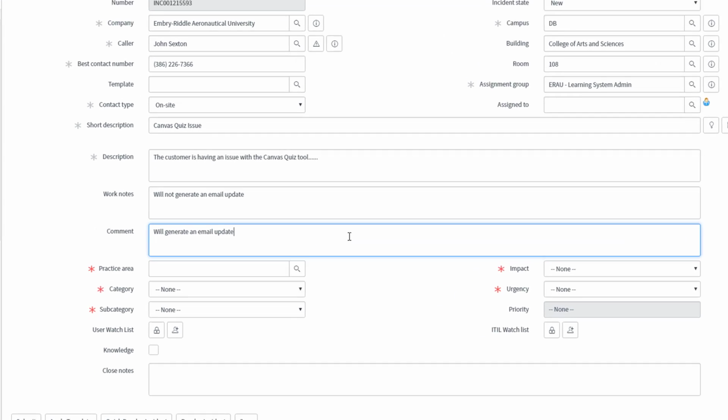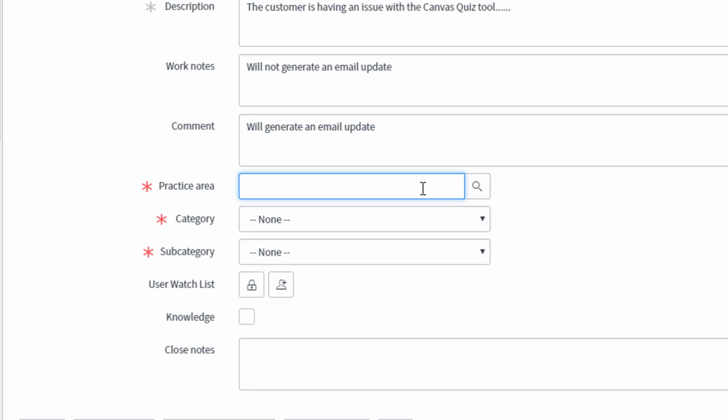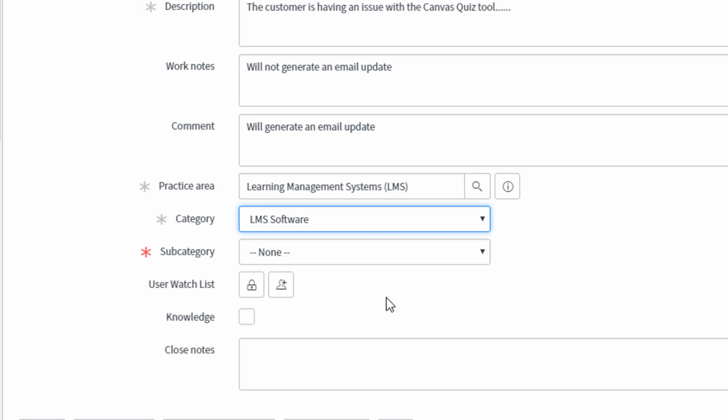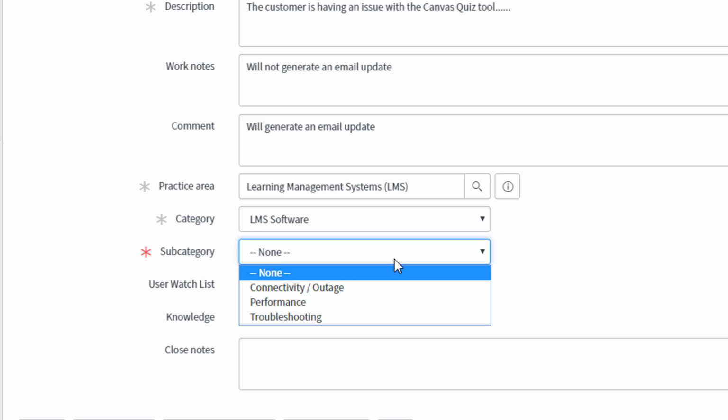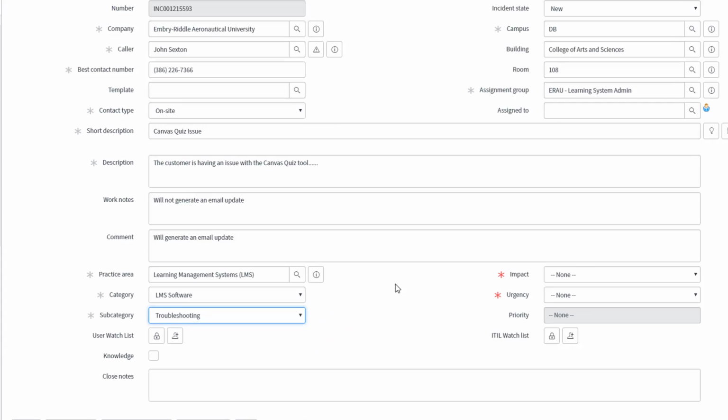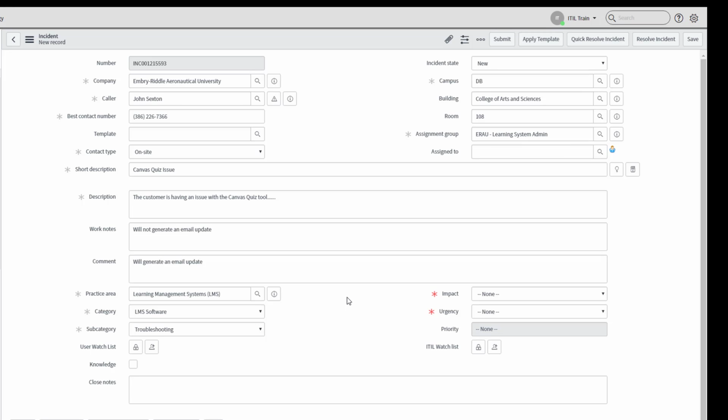The practice area field is a way of generally categorizing your ticket for reporting. The category field is a little more specific way to categorize your ticket based on the practice area. The subcategory field is only shown on incident forms. Choose these options to the best of your ability.